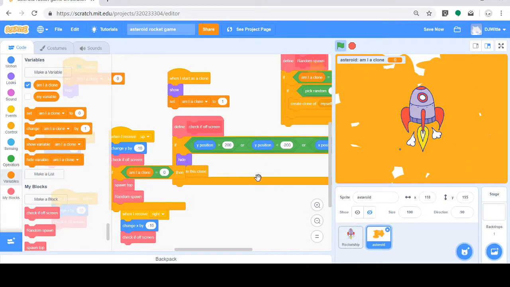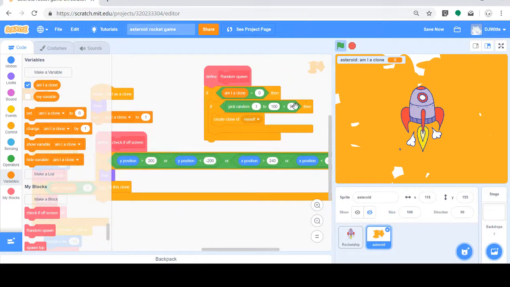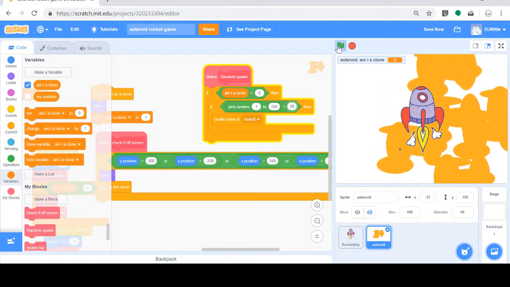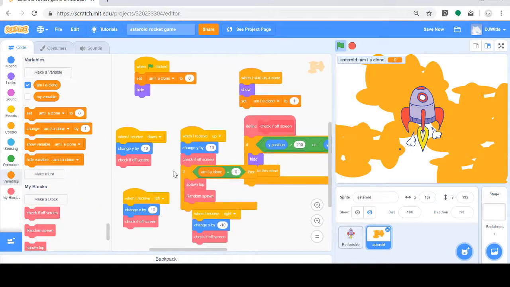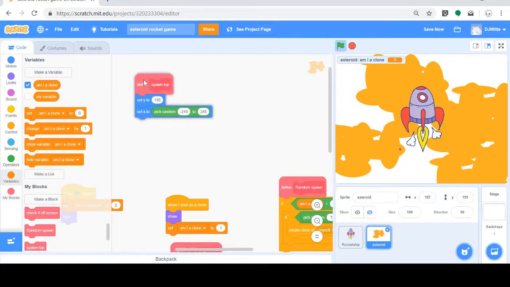Well, it's all moving, it's all working well. I think we're spawning too much. Maybe if we change this number to 20, let's see if that will work. That's a bit better. Not great, but it's better. So now we're going to do the same sort of thing for spawning top for the others.